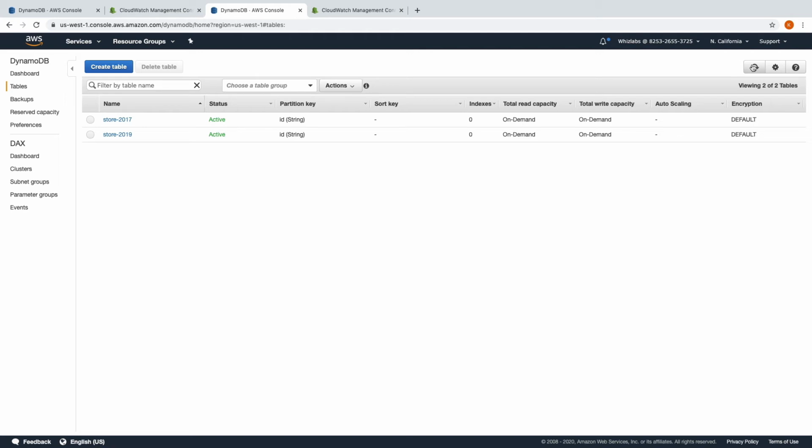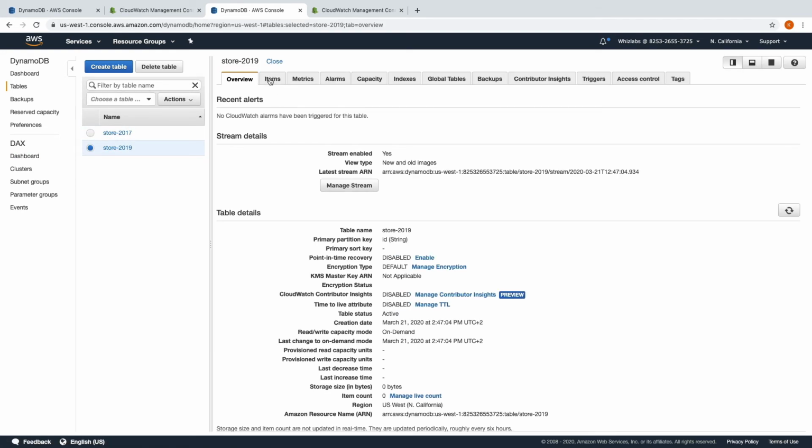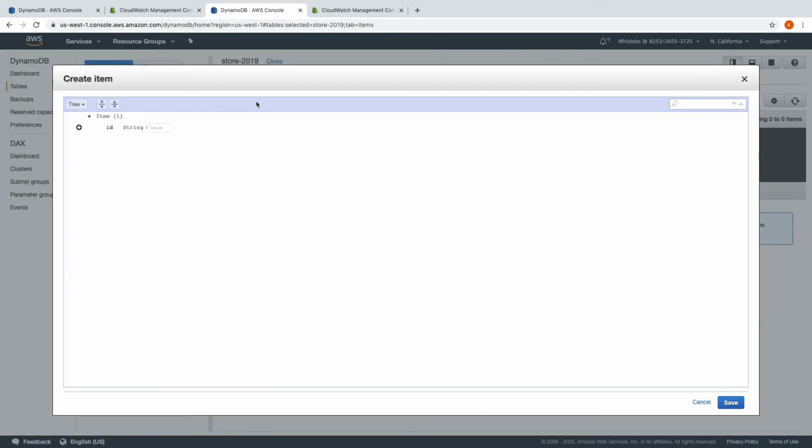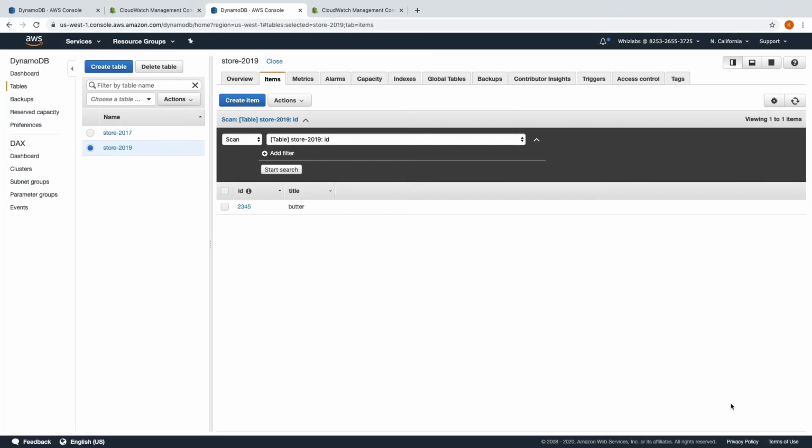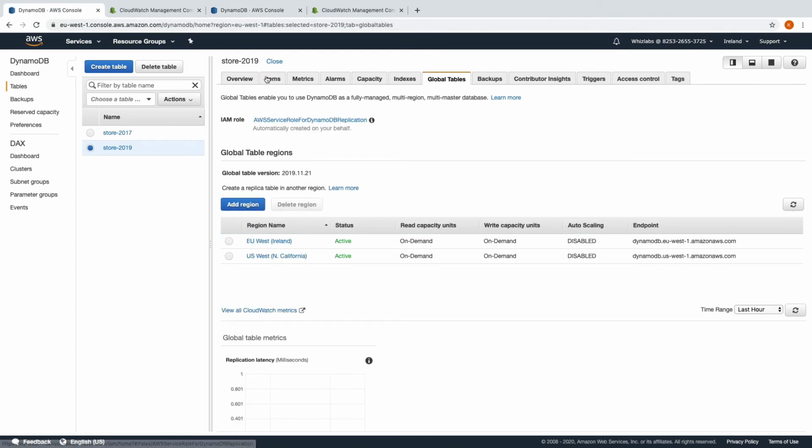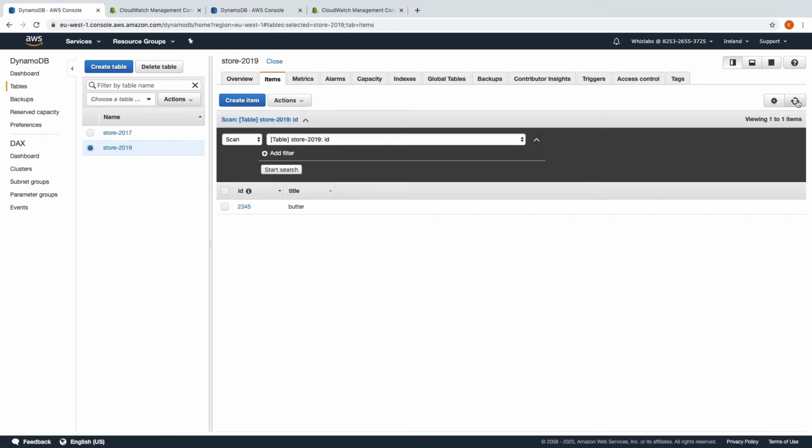Task 5 is to write an item in one region and see it appear in the other region for Store 2019. So let's do that now. Create item, 2345 as the ID, and for the title of whatever item is being sold in the store, we can just call it butter. Click save, and let's go to our Ireland region and see if the item has been replicated there. There it is. And you can see those 3 replication attributes are not in the 2019 version.